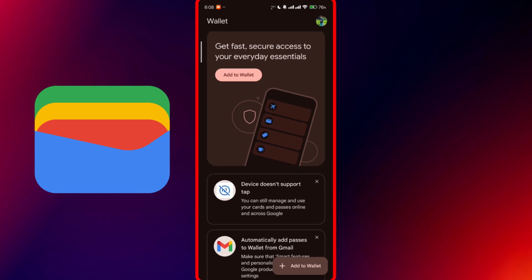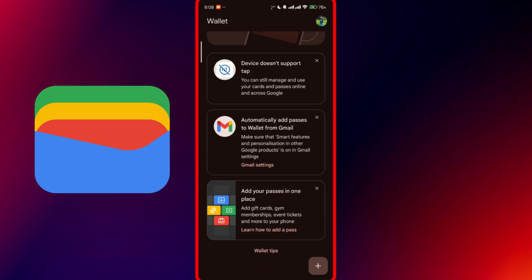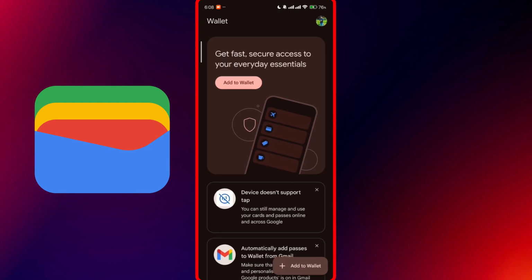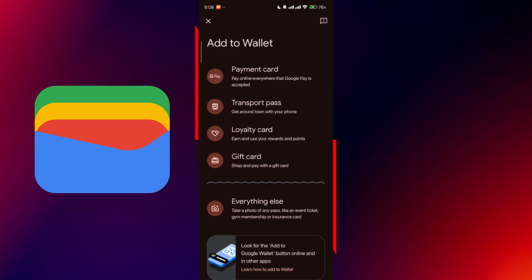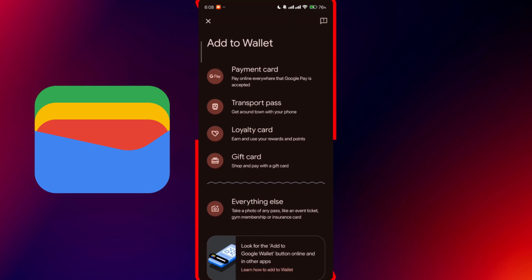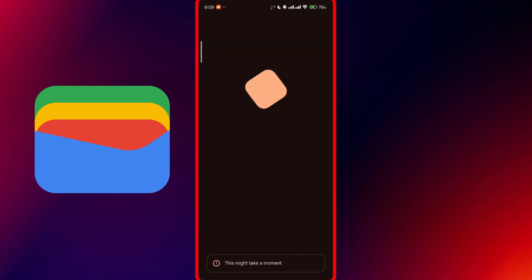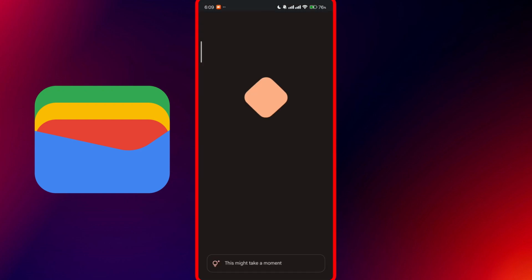From this central screen, you can add and organize emails, loyalty passes, transit cards, and more. At the top of the dashboard, you'll notice an option labeled Add to Wallet. Tapping this will allow you to begin adding your debit or credit cards. The app walks you through a simple, step-by-step process to link your cards, enabling you to make contactless payments and securely store everything you need in one convenient location.